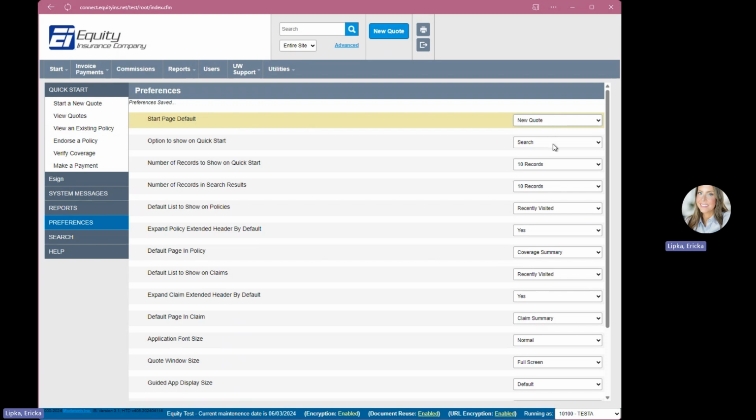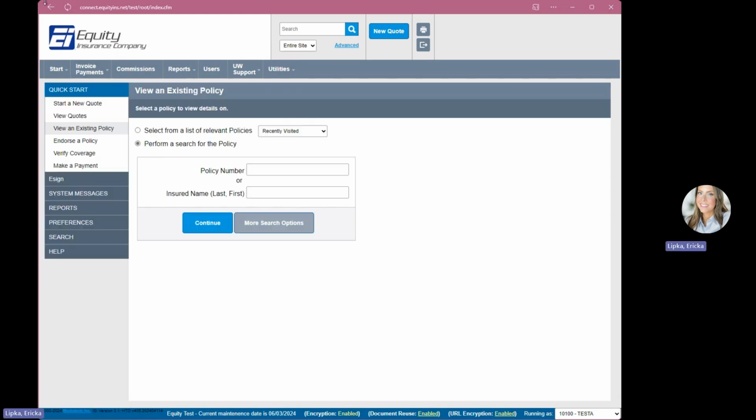Say that you typically are just taking payments, you can click Policy Payment. Or if you want to see any existing quotes or policies on your start screen, just click that. I would click Save Preferences, and then go back to my home screen by clicking the Equity logo. And right here, you can see that my default is to view an existing policy, and it shows on the quick start here as well as it's highlighted.